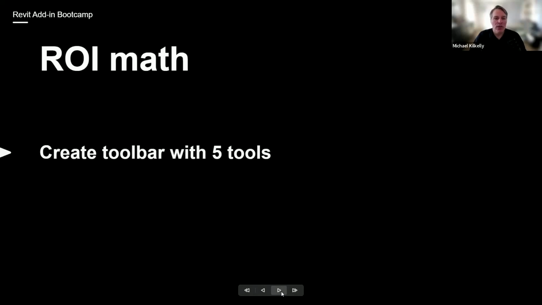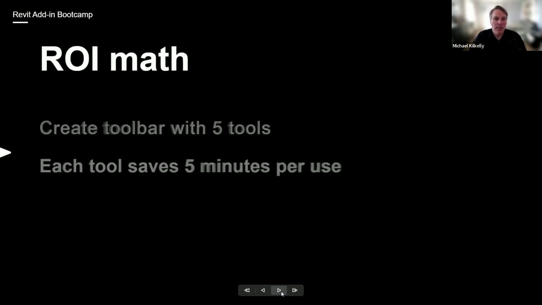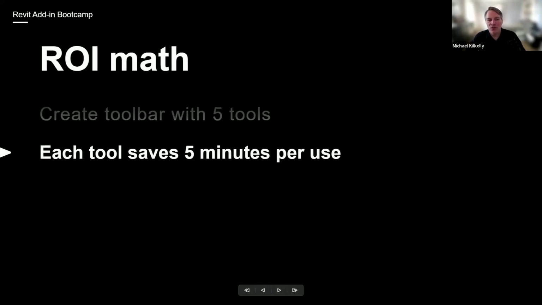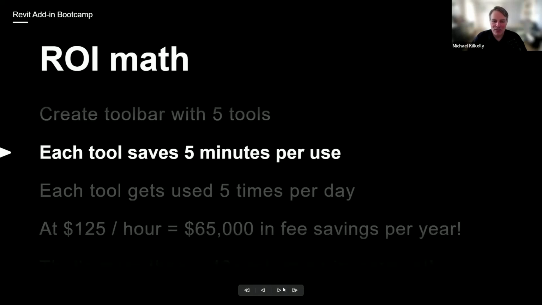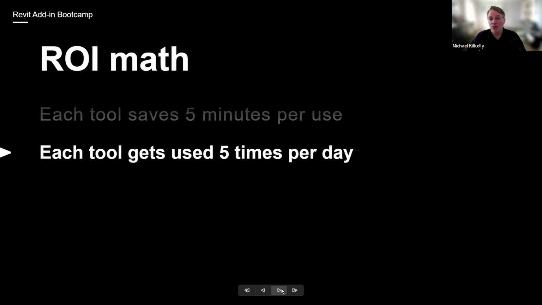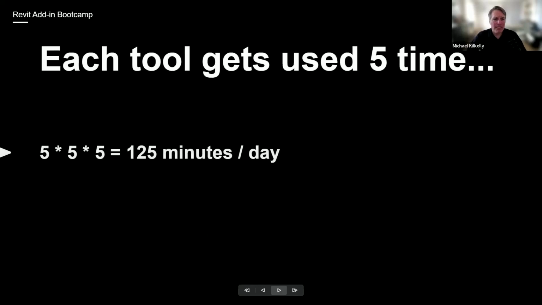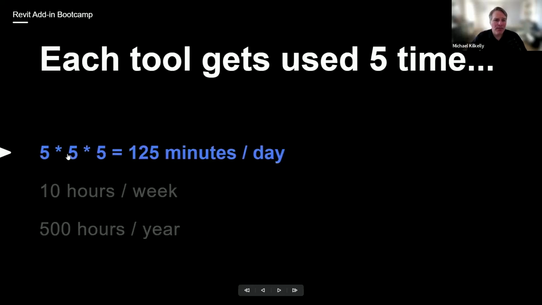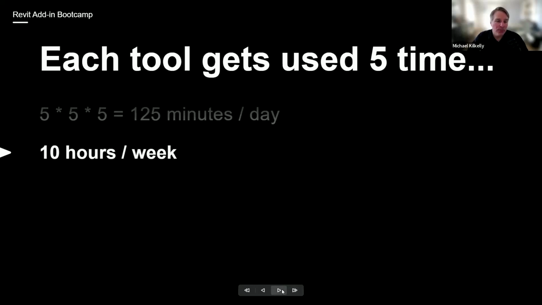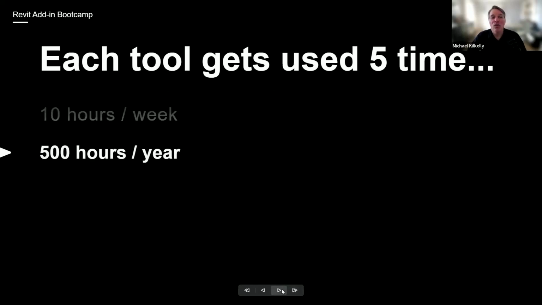So let's say you create a toolbar that has 5 tools. Each of those tools saves 5 minutes per use. It's pretty reasonable. Each tool gets used 5 times per day. And then if we add this up, so 5 tools, 5 minutes each, 5 times per day. That means those tools are saving about 125 minutes per day. We add that up over the course of a week, that's 10 hours per week. And then over the course of a year, that's 500 hours per year.